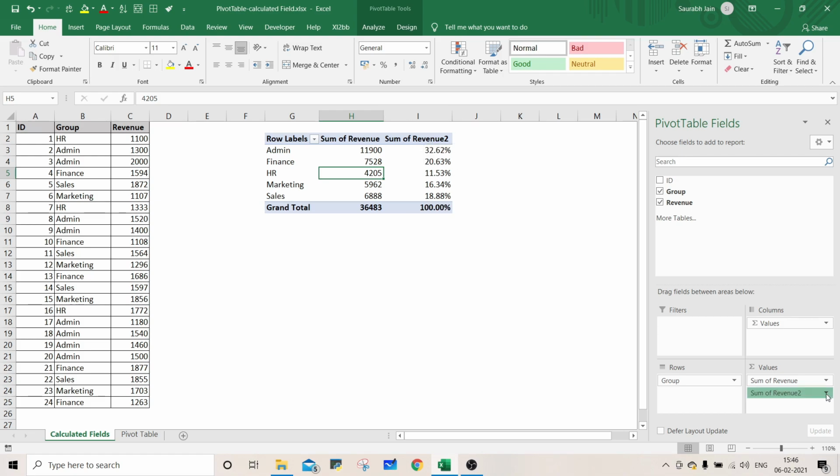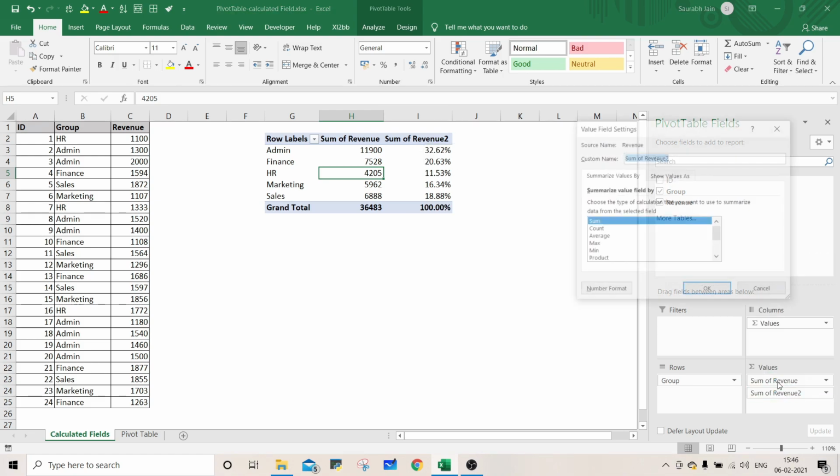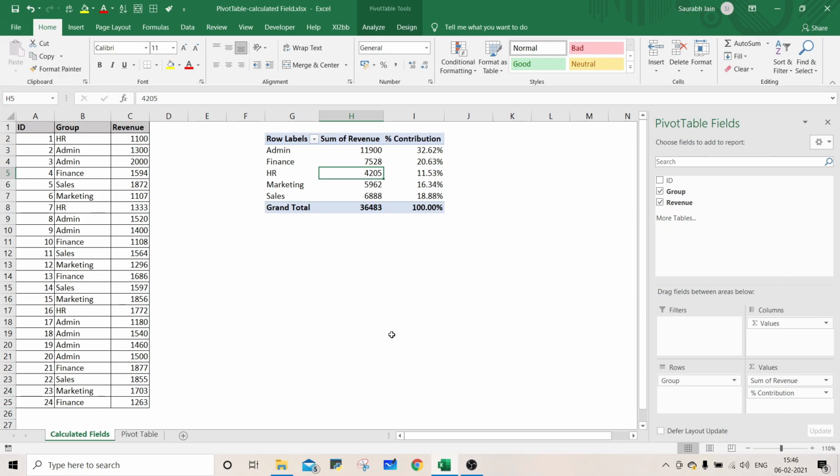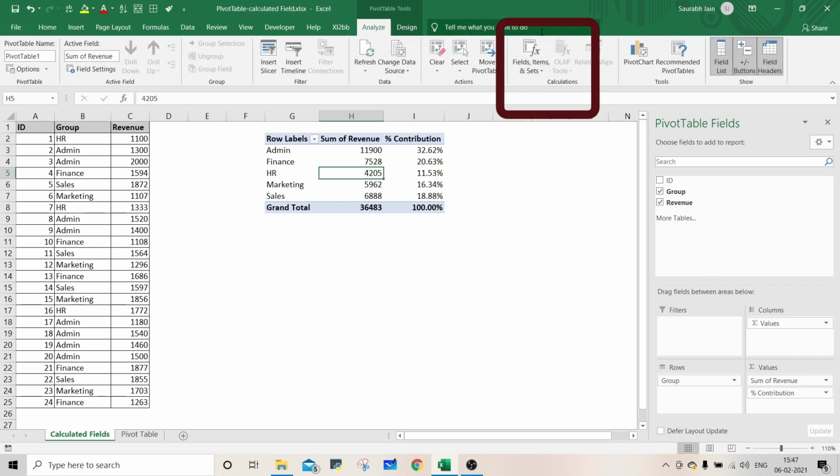To change the heading, select value field settings again, type percentage contribution. Click OK. To add any calculated field in the pivot table, we have to use the fields, items and sets option, which is available in the calculations group.